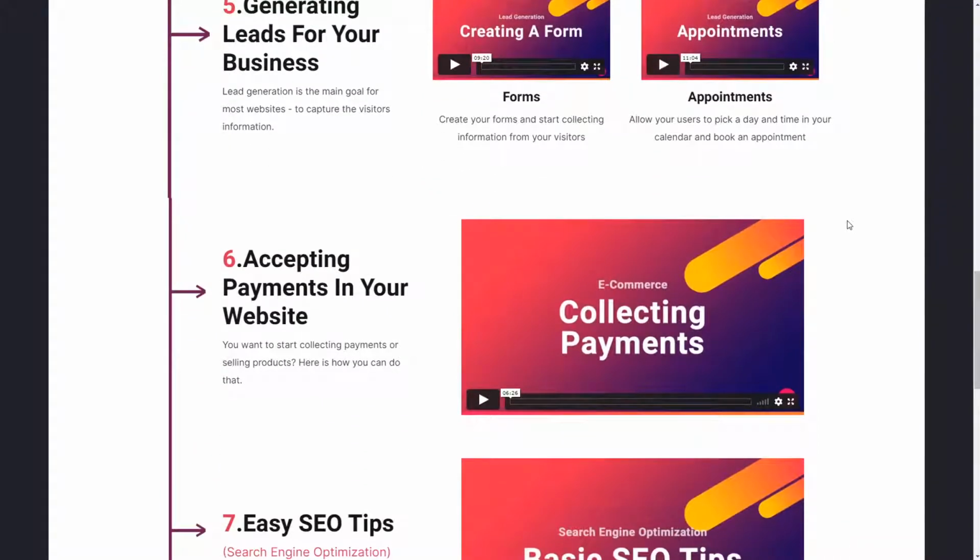Then in the sixth video, the sixth section, actually the seventh video, we'll be talking about accepting payments. So if your website is about collecting fees from your users selling specific products, you can watch this video in this area where we'll be discussing exactly about that, building your products, connecting your payment processors, and charging your users on your website right away in just a few minutes.